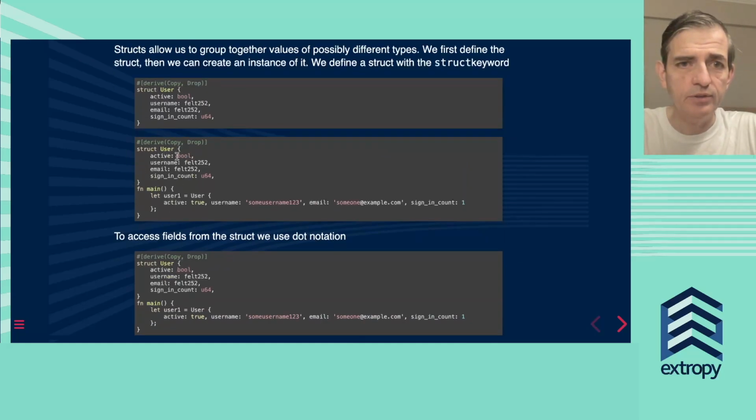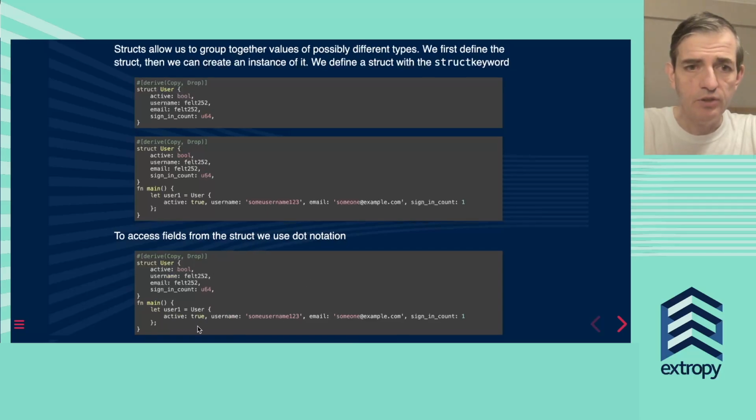We define our User struct, and then in our function we want to create an instance of this, and so we can use this syntax here. We use the name of the struct, User, and then we use curly brackets, and then we fill in values for the different fields, as you can see there, and that will create an instance of the struct that we have defined. And then if we want to access the fields from the struct, we can use dot notation. So with your instance of the struct, you use the name of the instance, and then the dot, and then the name of the field to get the value of that field.